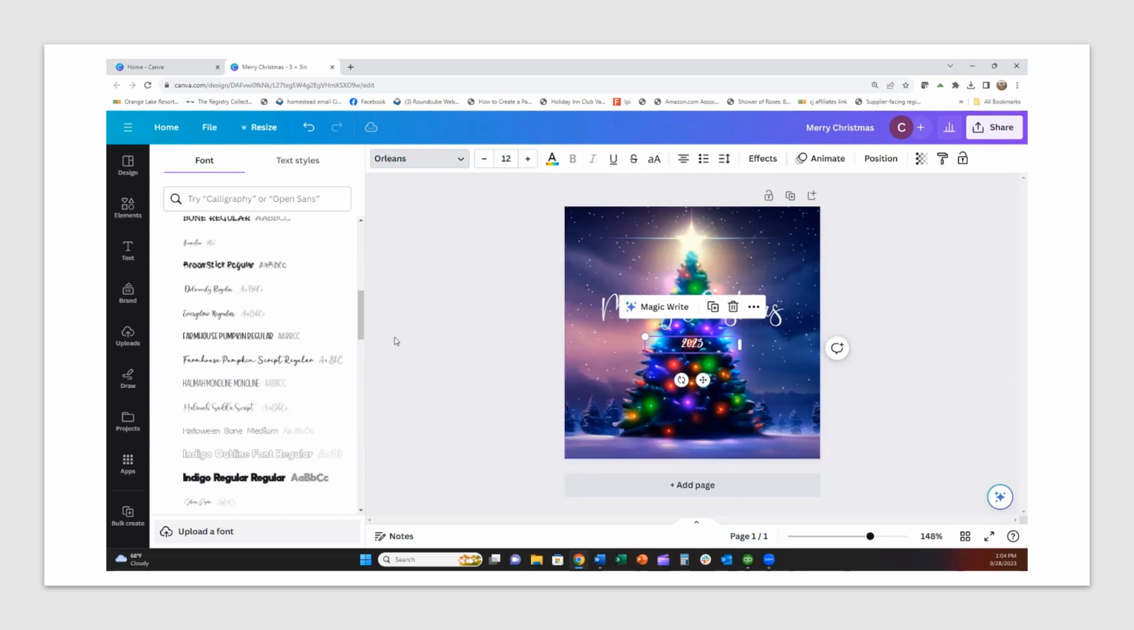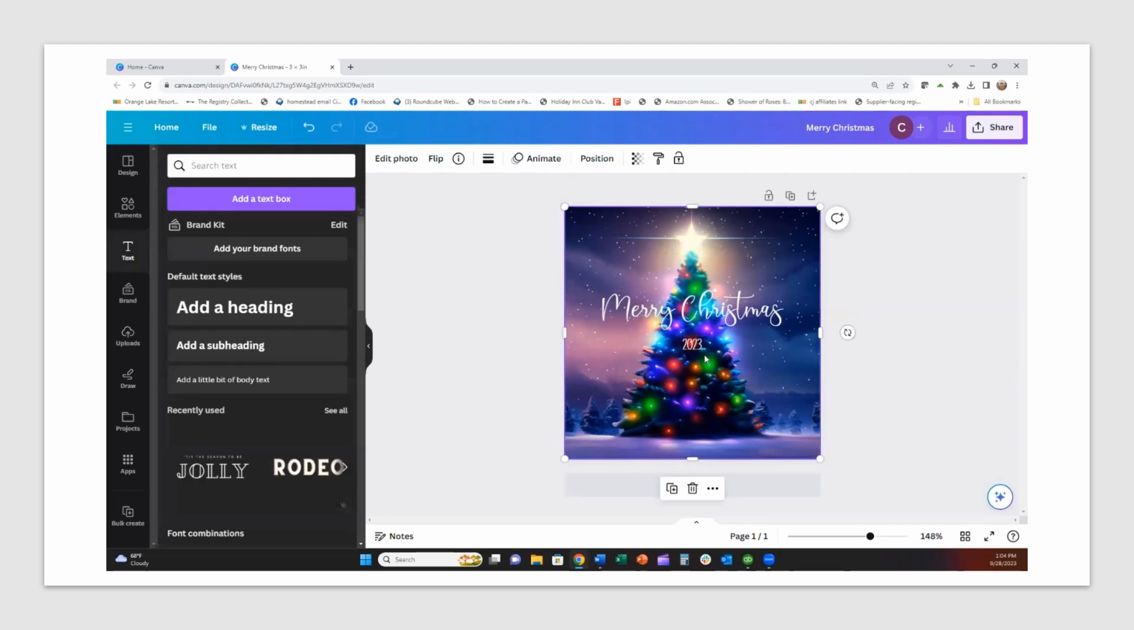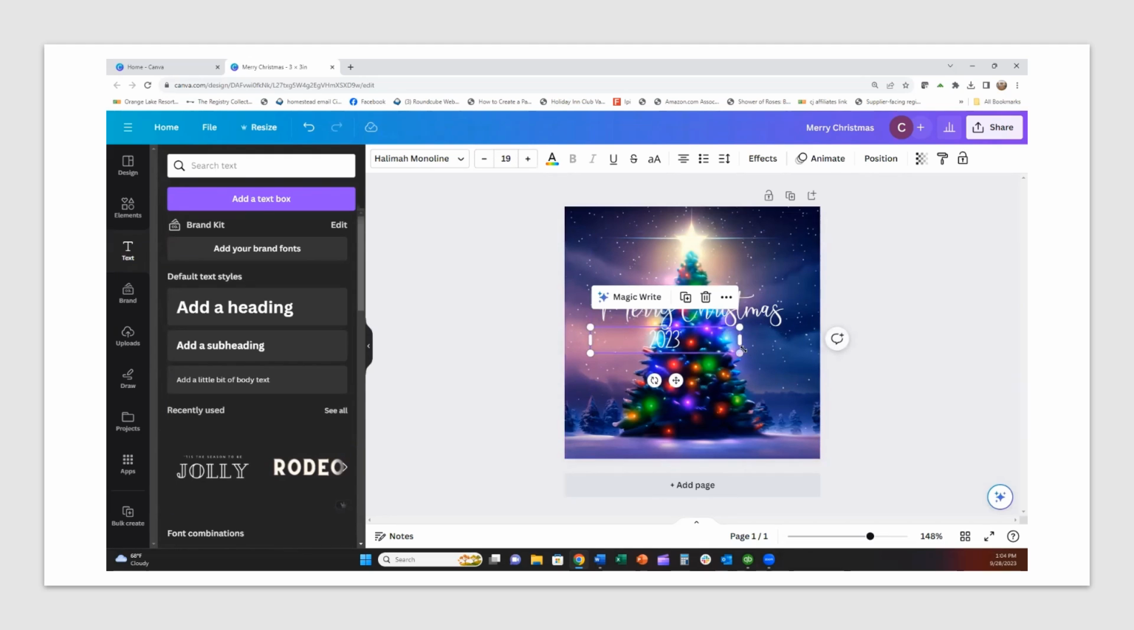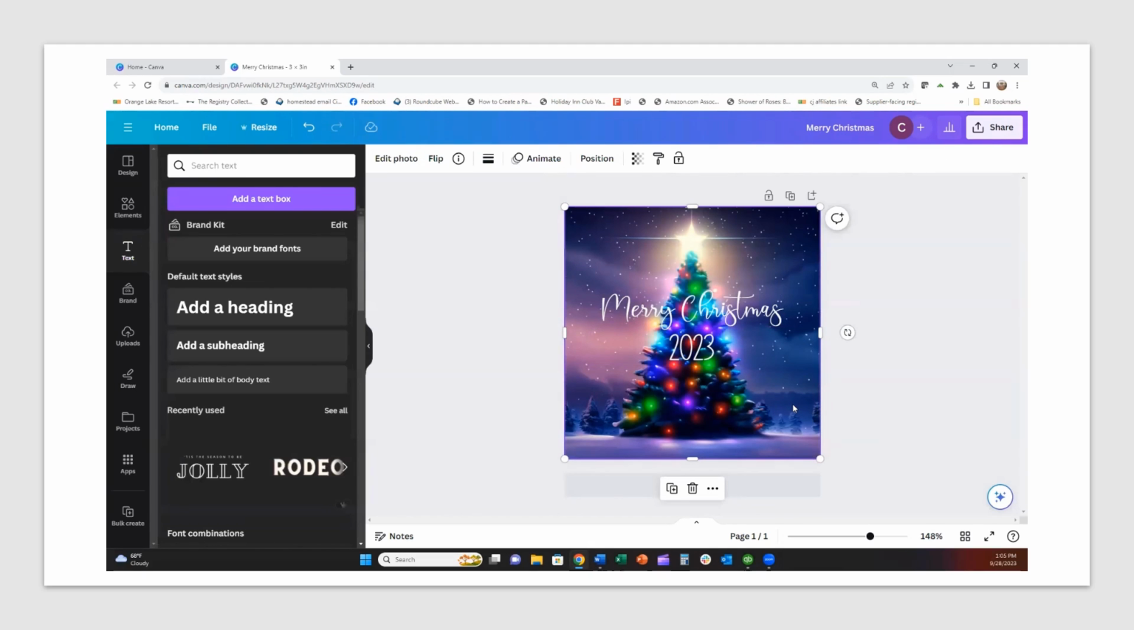As you can see, this was a font duo. This is the script, and this is the not script part for it. So that actually does look really good together. Now I'm going to stretch this 2023 out because I want it to be visible on there, and center it, and we'll see how that looks. I think that looks pretty good for now.